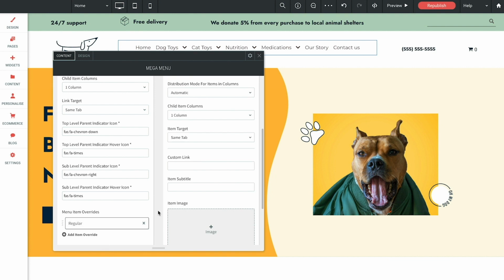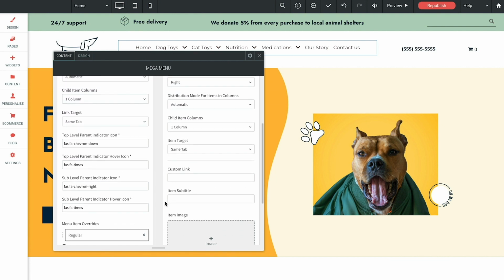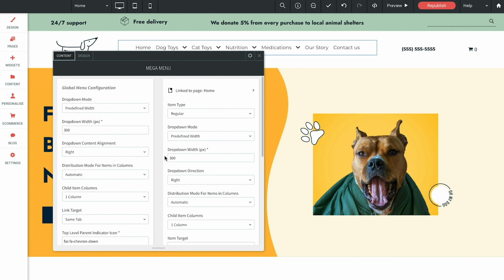And we see a new menu here on the right for this one, and these first two settings are very important. First is Linked to Page. That allows us to connect our menu item override with a page. And then Item Type is the type of item we're going to display. So when we look at the options, we see regular, column separator, heading, card, social icons, or contact details.